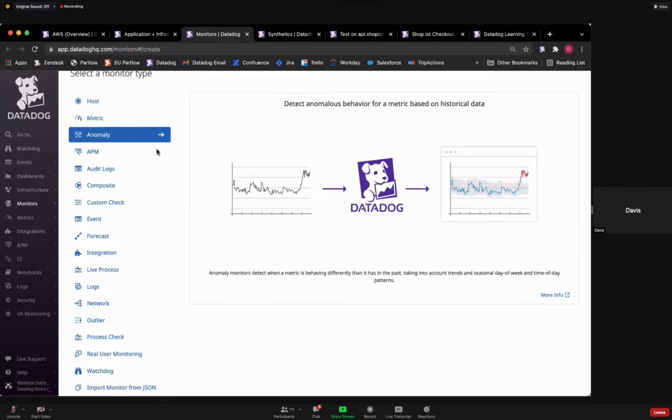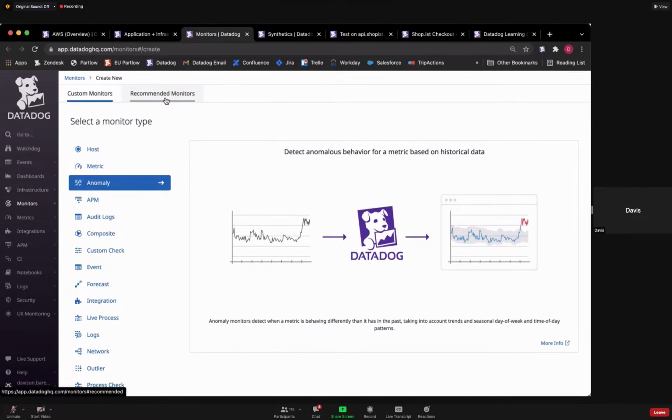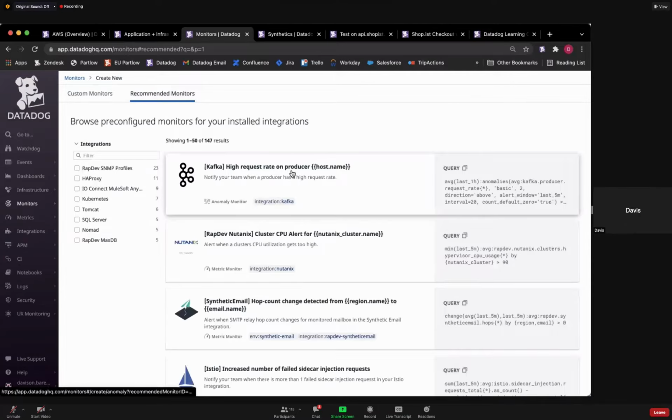Cool. So one last thing to talk about here before we actually jump into a monitor, and I'll show you how to set one of these up, is the recommended monitors tab up here at the top. The recommended monitors is essentially going to be a list of crowdsourced queries that either DataDog uses internally or come from existing customers that use our software that essentially use these queries to monitor some of their data within DataDog.